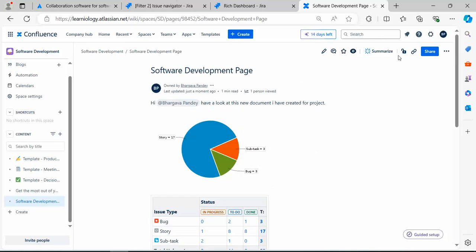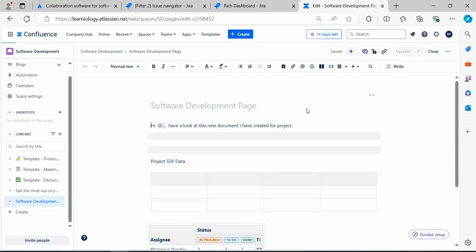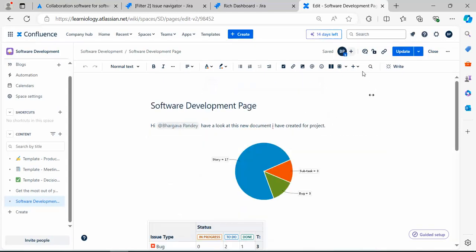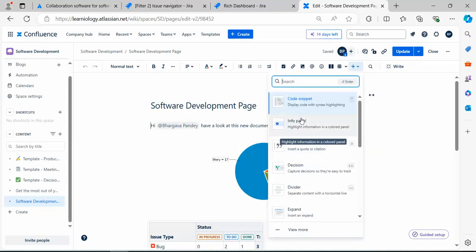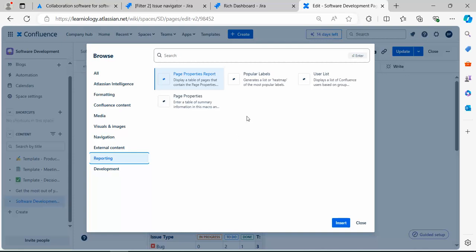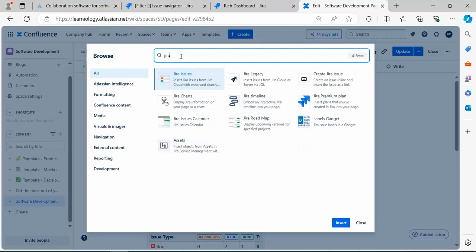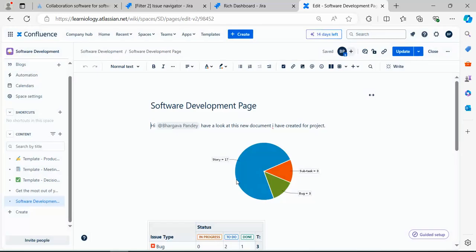Similarly, if you want to add something more, then you can try. Go ahead. I would recommend that you go ahead and try some other options. From here, you can use not only JIRA; there are multiple options available. If you want the reporting one, then you can see the other reports as well. If you want to see JIRA itself only, then you can go ahead and do JIRA. If you want to add the timeline, then let's insert the timeline.